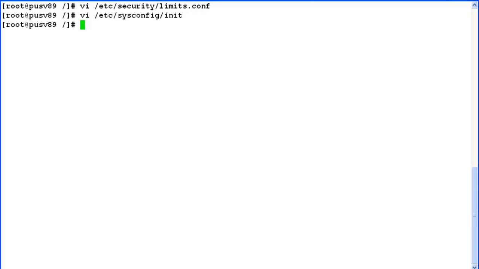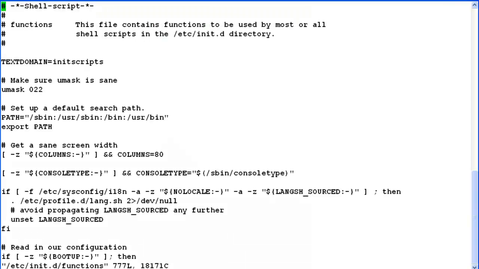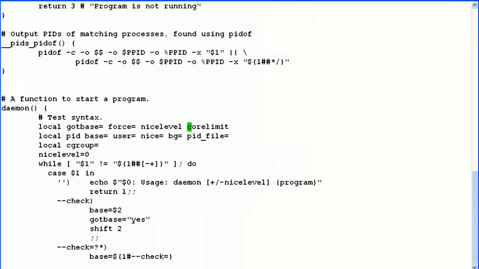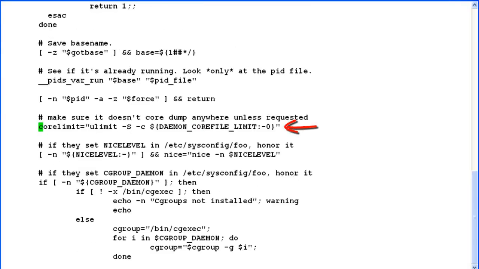Why we have declared this new variable is because there is a file /etc/init.d/functions which uses the value for this variable. So if you look down here for core limit, this is where the DAEMON_COREFILE_LIMIT value is used. So we have set it to unlimited. So it will be applicable to all the processes running on the server and will survive a reboot as well.